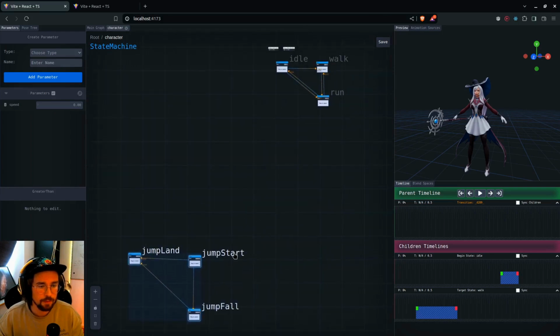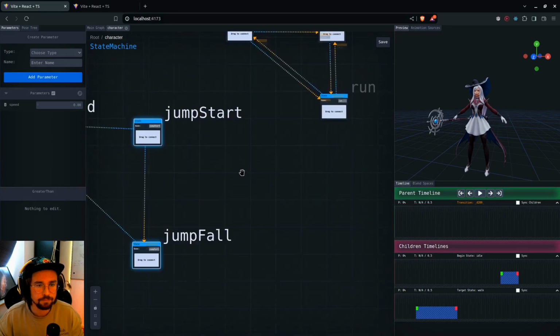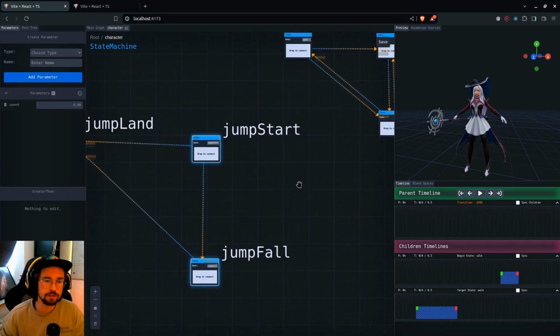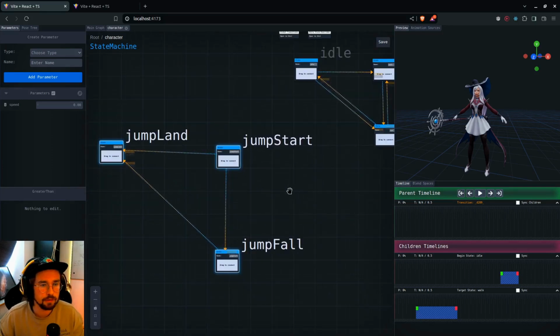So I've set up some extra states down here for jumping. Jumping usually consists of at least three animations: jump start, fall and land.